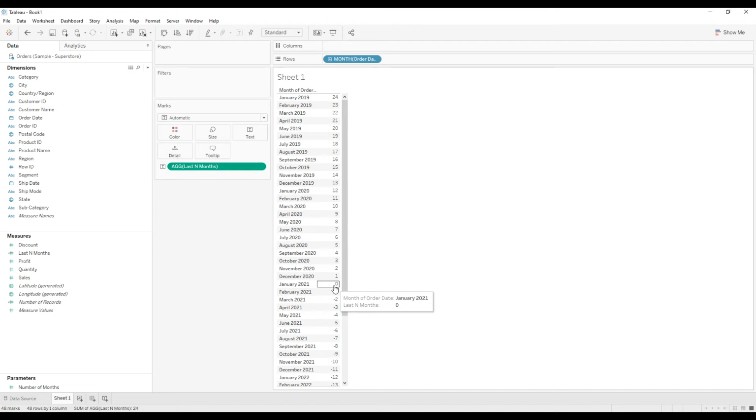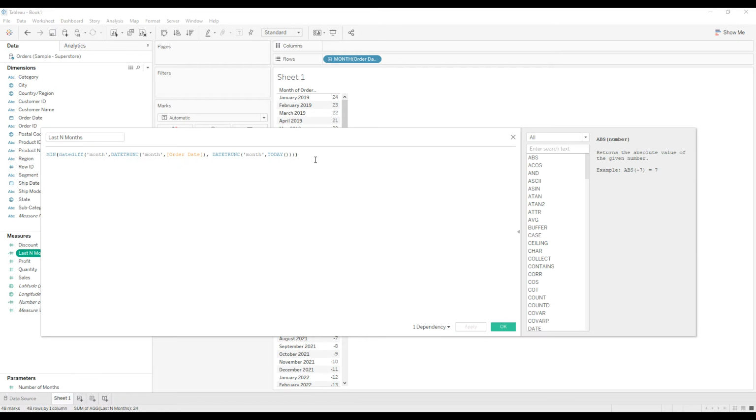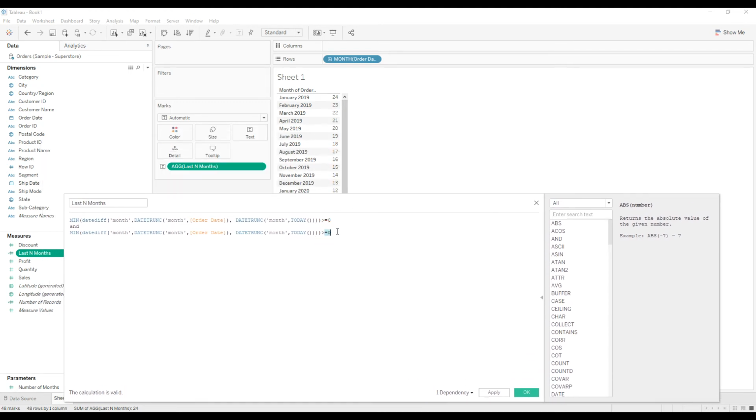So we are going to display last n months data. We are going to restrict if the value is less than zero. So let me write the condition. It should be greater than or equal to zero. That is the one condition. And less than some value.